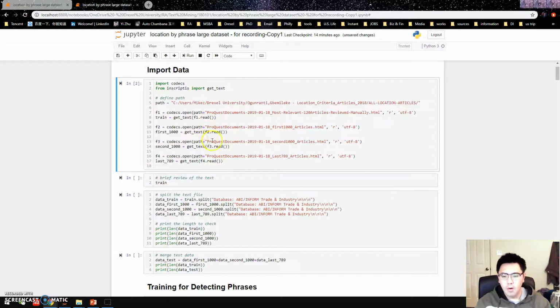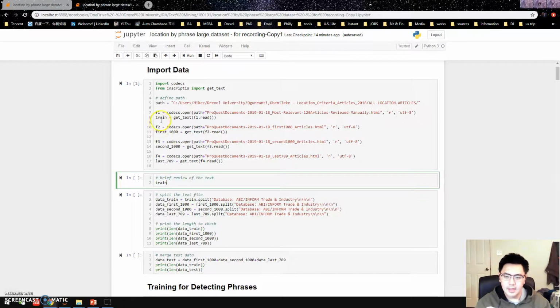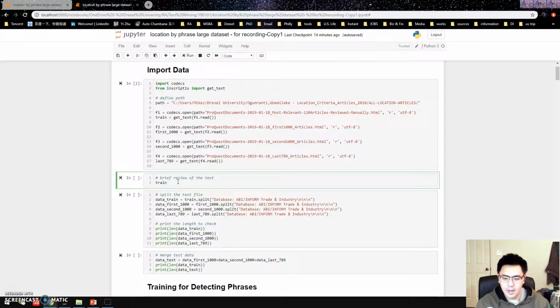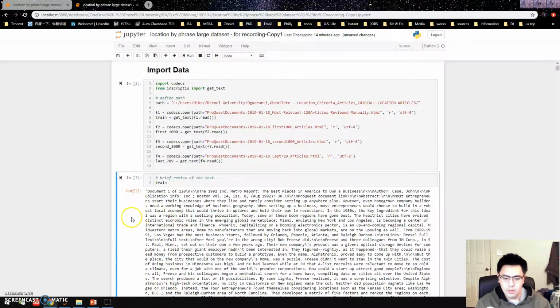Okay, now we have imported all this data. Let's have a brief review of what the train data set looks like. You see here that I stored the 120 articles in a file called train, and those 3 files I stored into first 1,000, second 1,000, and the last 789. So I stored them under these 3 names. Let's look at what this train looks like. This train is basically the 120 that are mostly related to the criteria.